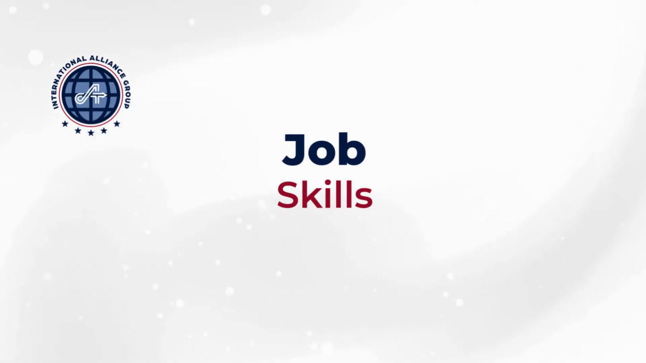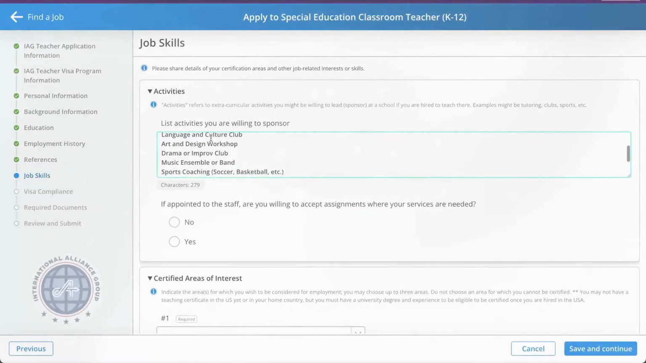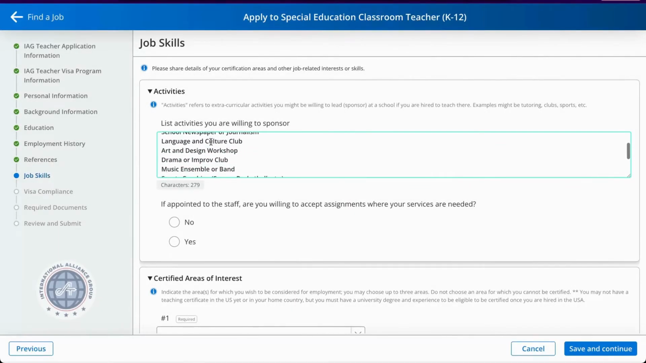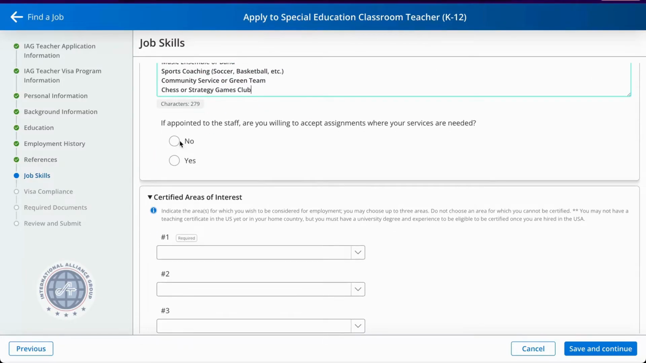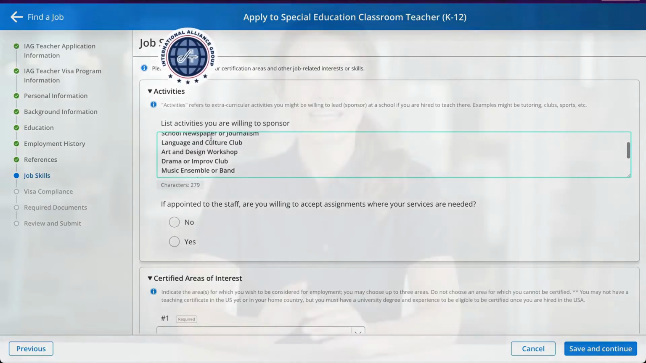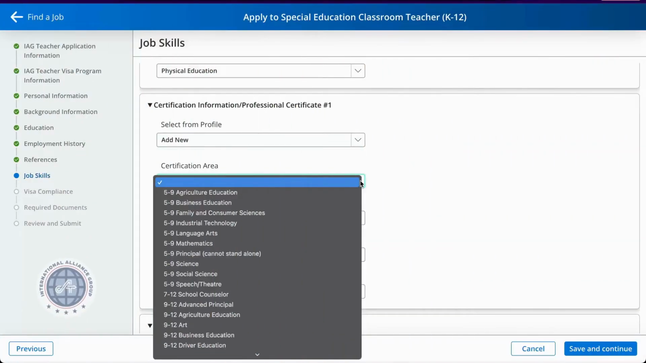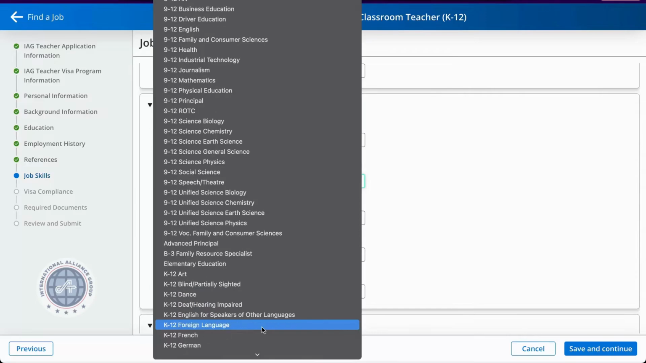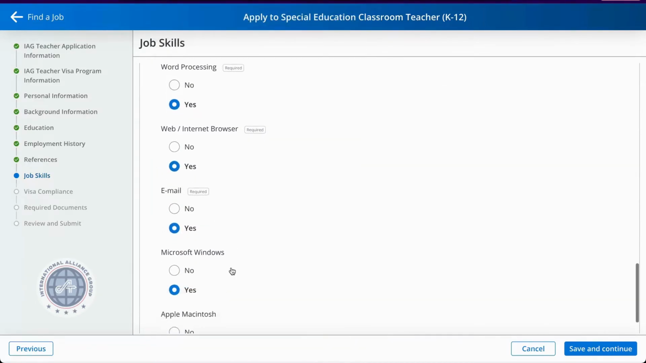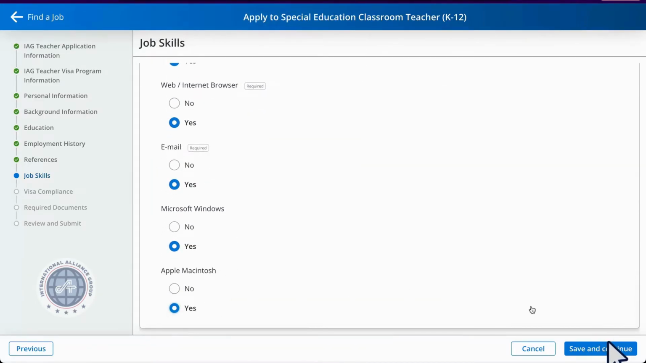Job skills. In the Job Skills section, you will provide information about extracurricular activities you may be willing to support at a school. Examples include tutoring, clubs, sports, or academic programs. You will also select the subject areas you are interested in teaching. Important tip: only select subject areas where you are academically qualified to teach. Once completed, click Save and Continue.